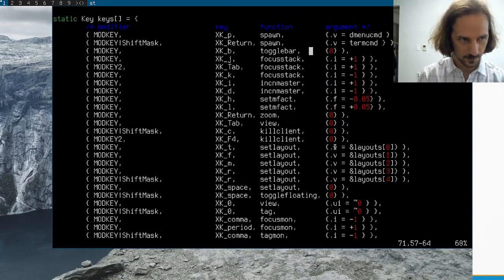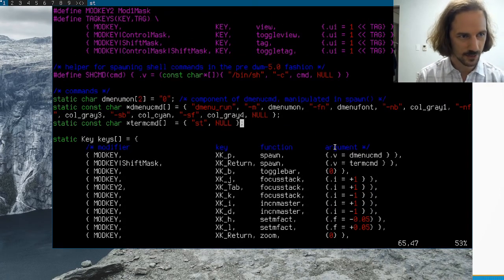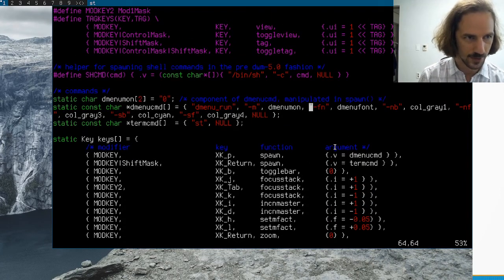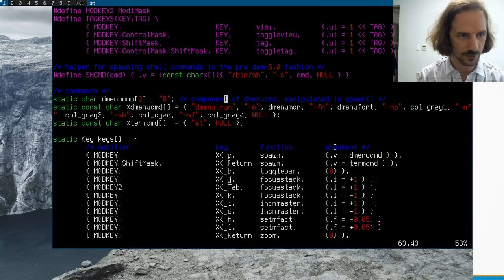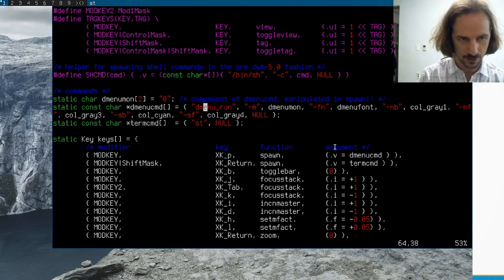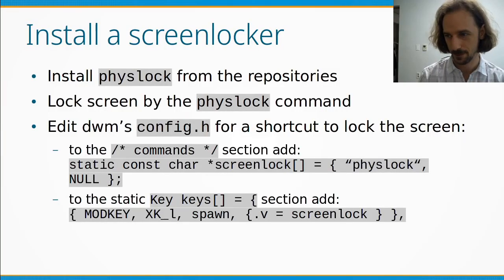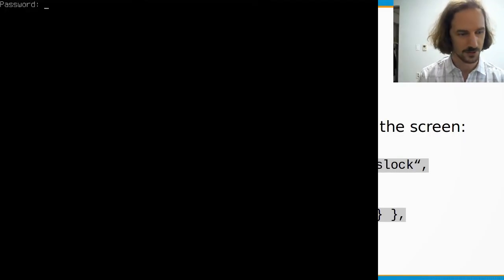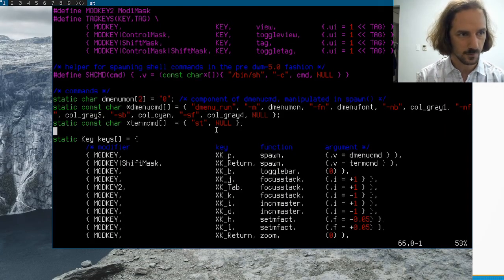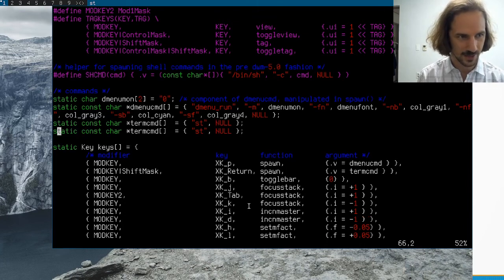Anyways, let's go up. What we need to do is add another of these command lines. We have only the D menu and the ST, which is our terminal. We didn't really use D menu at all. D menu is like Windows P, I guess. And on the top we can add physlock there too, and it locks the screen the same way as if we gave the command from the command line. Anyway, that was D menu, but let's copy this line and paste it here.